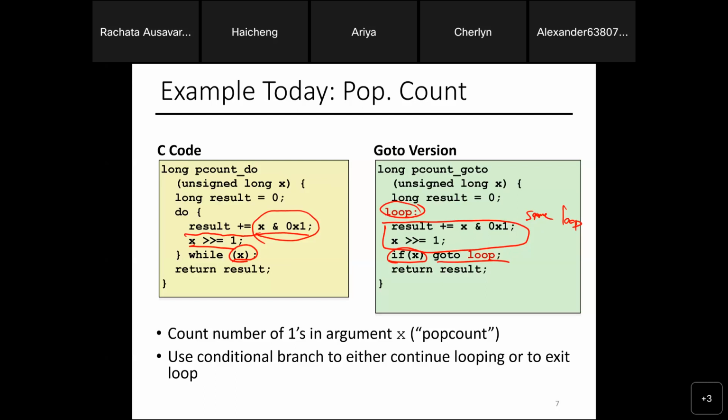Then you can use goto loop, goto some label, to go to that line. So over here, if x is non-zero, you go back to the loop and you keep doing this until x is 0 and you go out of the loop. Any question about the C implementation here?